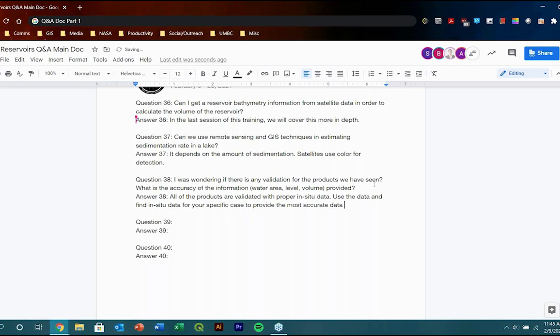And in terms of the JRC dataset, we will also provide some links to articles that were published in Nature, and they do go into more detail about how they go about accuracy assessments and validations, et cetera. So we will certainly add some of those links to this document if whoever posed this question is interested in following up more.